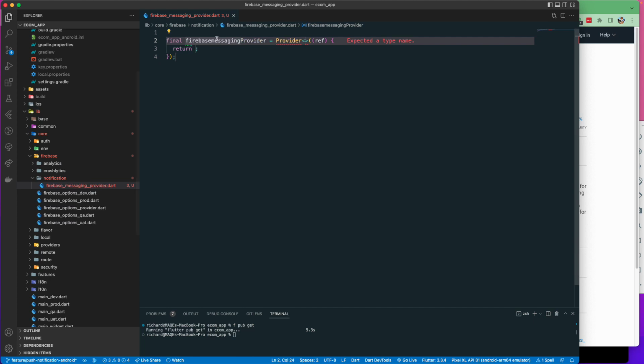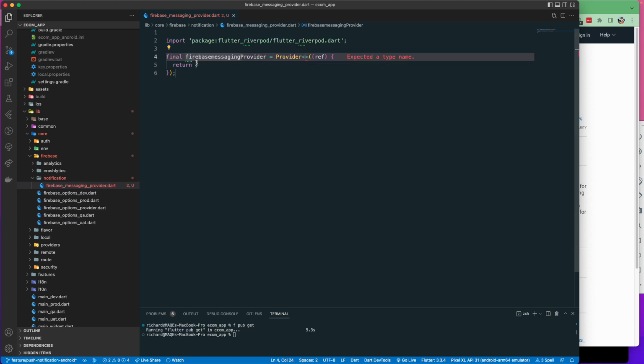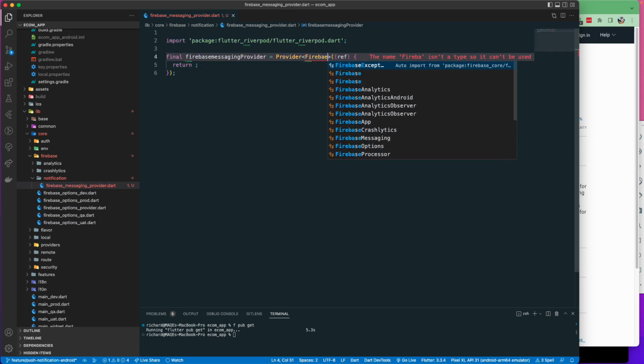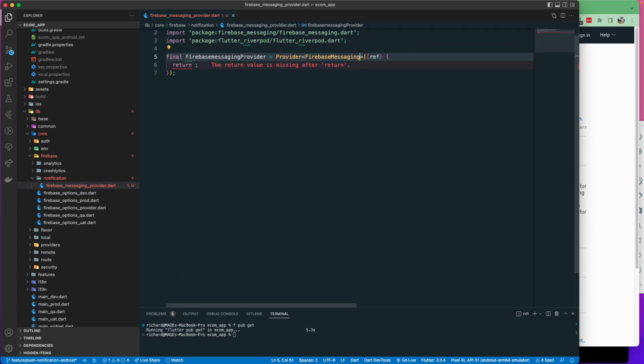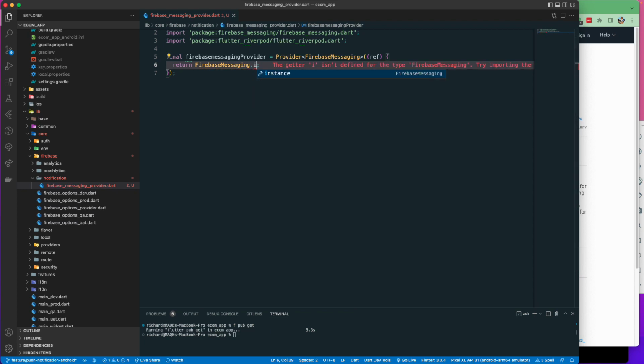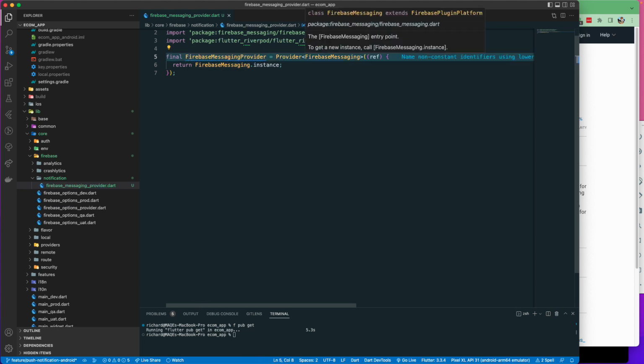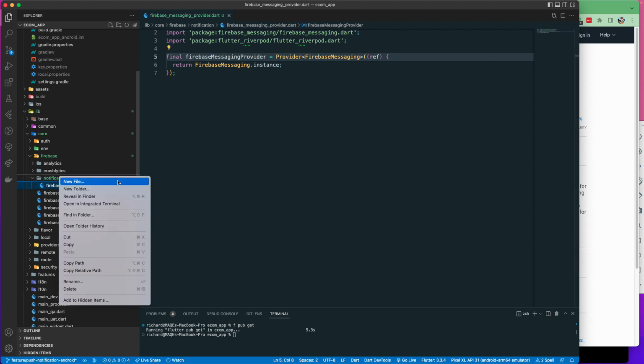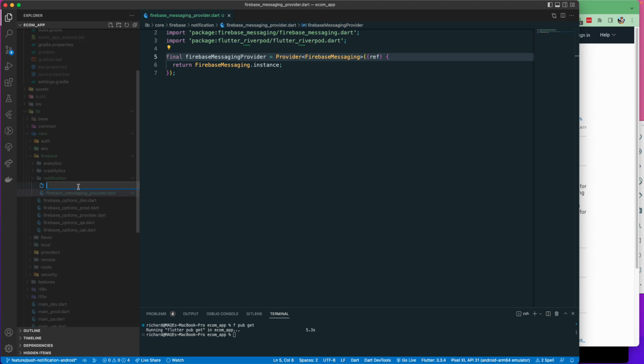Let's import Flutter Riverpod, and from here the type we return should be FirebaseMessaging, and we will return the instance of this messaging. I guess the spelling here is not correct, so let me replace this with FirebaseMessaging. So once we have this dependency, let's create a new class.